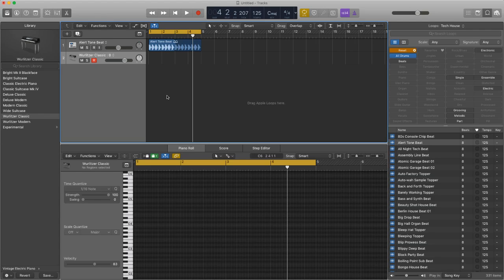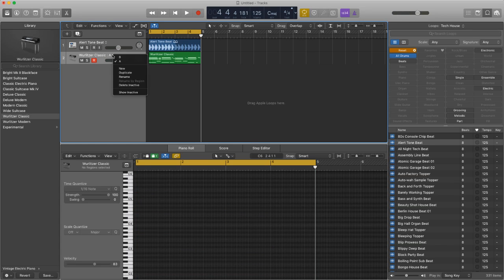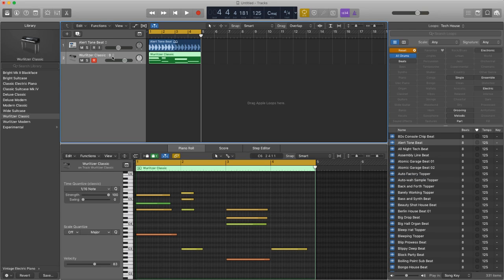So I can then go ahead and create an alternate idea. So now I've got two different ideas. I've got the original idea and then my new idea. So you can compare the two and decide which one you like the most.